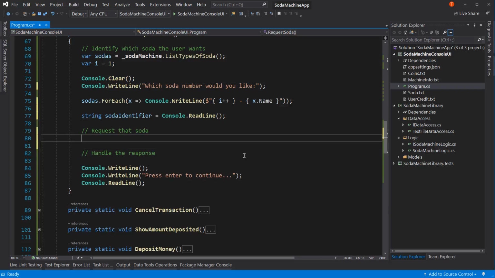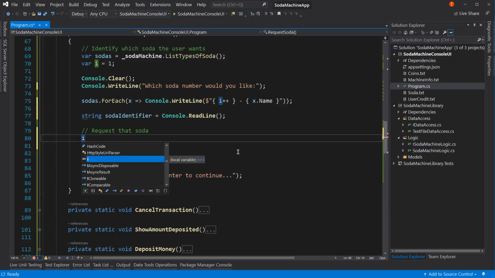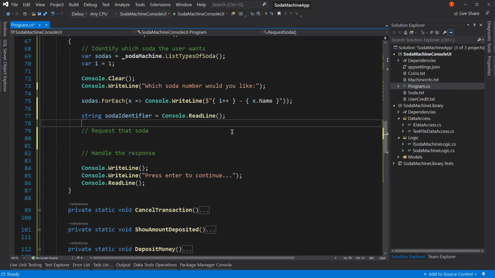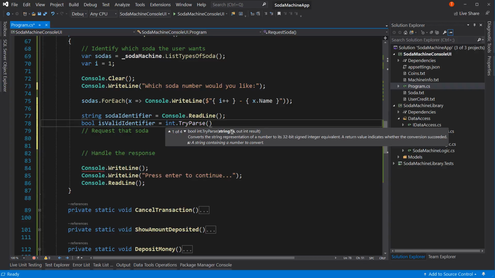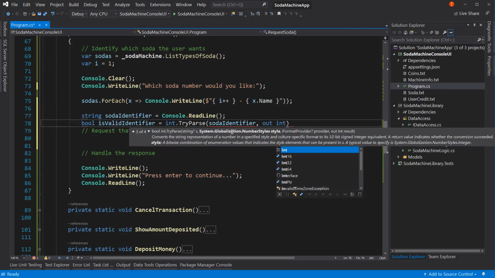Let's do that. Actually, before we do it, we have to parse this. So bool is valid identifier equals int dot try parse, soda identifier, out int, and then let's say soda number.